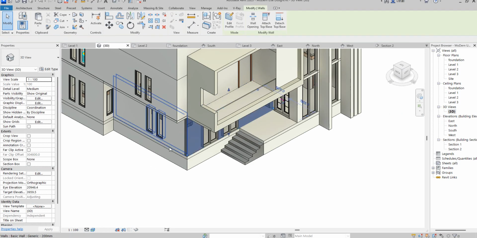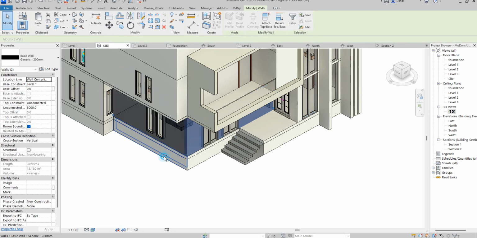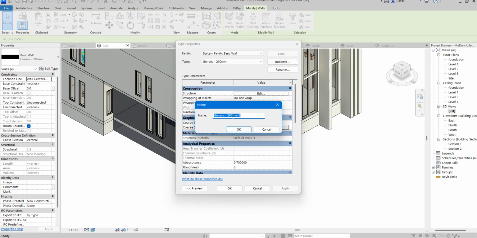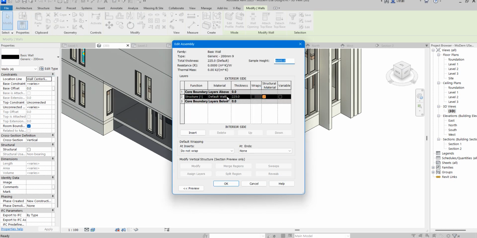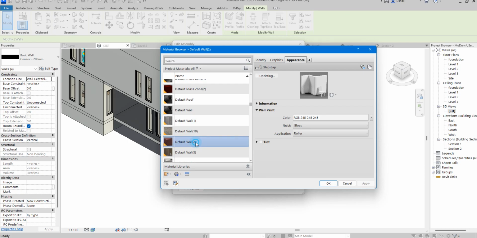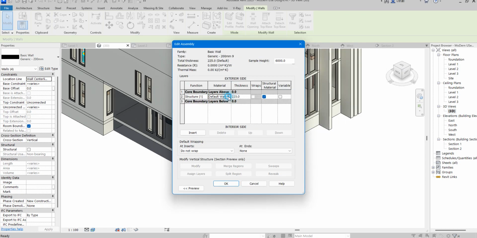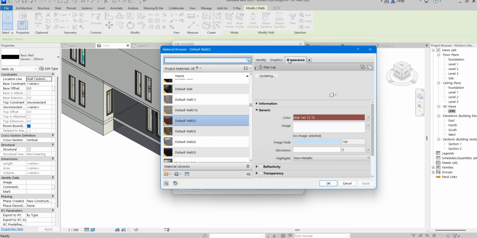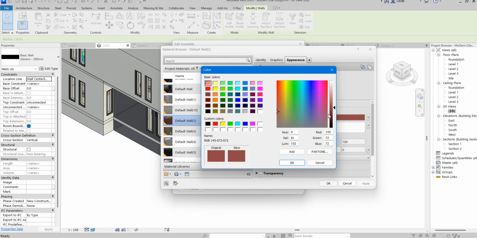So what I do is that this wall, I want to take a different material. So I will just say duplicate, no sorry, edit, duplicate it. So I'm going to change the material entirely for this particular one. Let me just select this. I will change the graphics appearance. So I'm going to change the color here. So I'm going to select pure black.